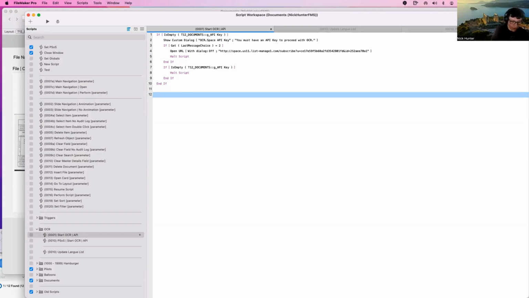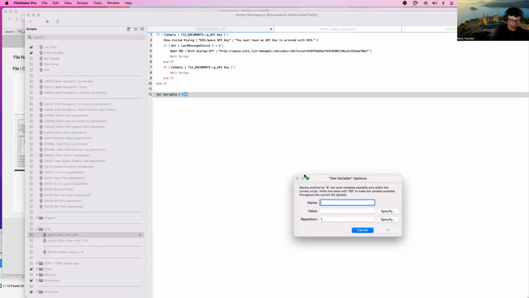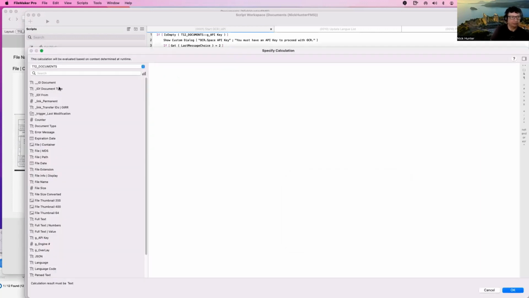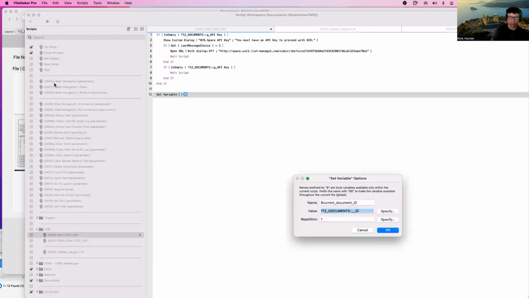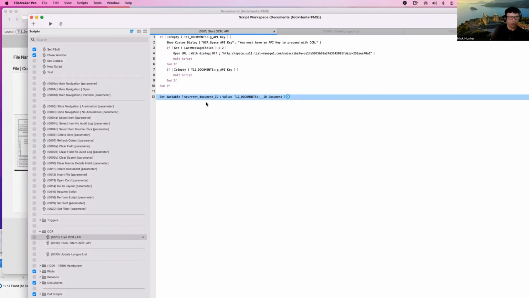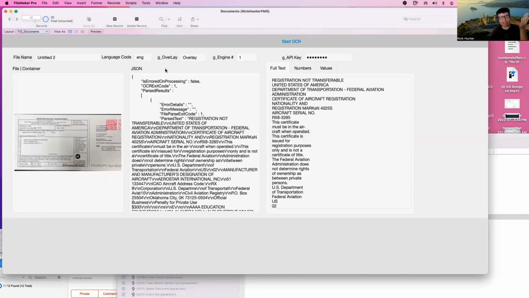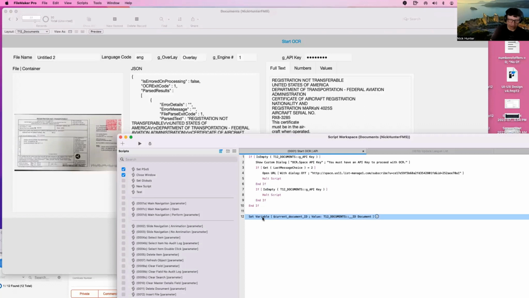So what do we need? We set a variable, and we send the document ID, the current document ID, this. I need to know where I am from. I am from that file. I am from that document. So I need to collect the ID of that document.